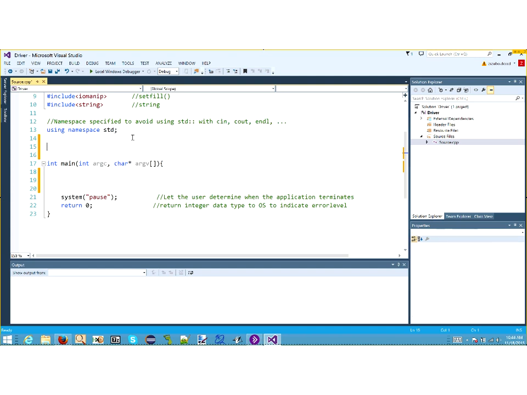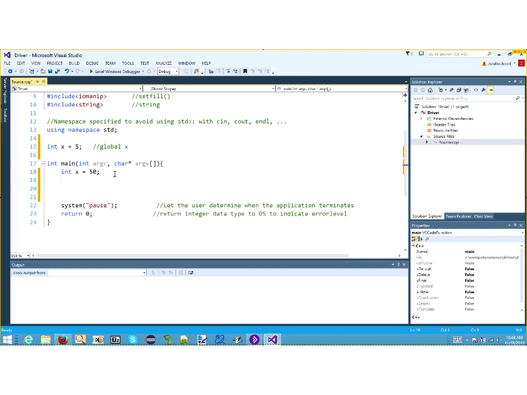First of all, let me show you what we mean by global variables. Let's say we have int x is 5. That is outside of main, and I have only one function. So x is outside my function, for all the functions. That makes it a global x. Now within my function, I'm also going to have int x, and maybe I initialize it to 50. That is my local x.